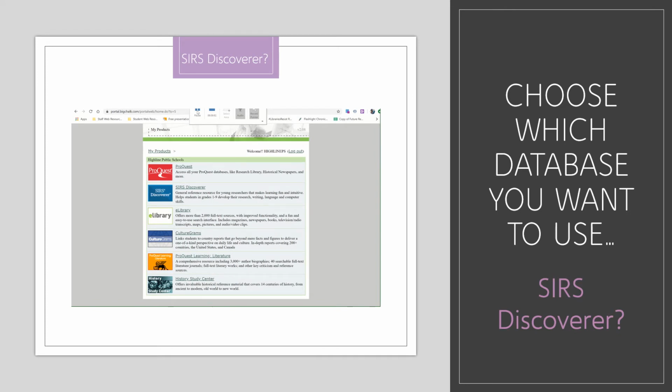Once you have reached the menu of options, you come to a screen like this, and you need to choose which database you're going to use. This describes a little bit what everything is. Search Discoverer is a database designed for students in grades 1 through 9, so I highly recommend this one for middle school students. It is content developed, curated for middle school students. There's eLibrary, Proquest, Culturegrams, Proquest Literature, and History Study Center. So you can choose which one you want, and I'm going to start with Search Discoverer.